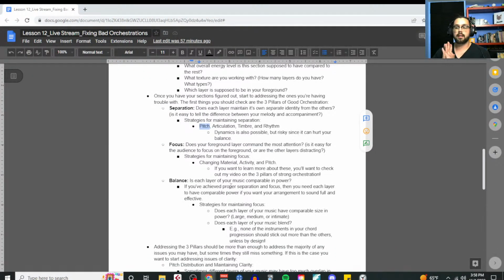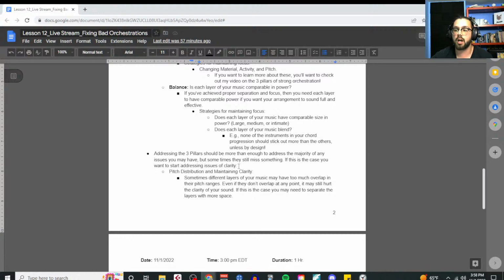The first one is, of course, we talked about the 3 pillars. If you go through the 3 pillars, like I did for the first one, and you didn't find anything that fit right away, there are still some things you can look for. And these are the issues of clarity, is what I like to call them. These are things that even though you've got your balance, separation, and focus figured out, they can still make your sound a little bit muddy.